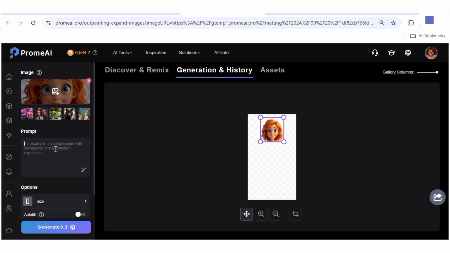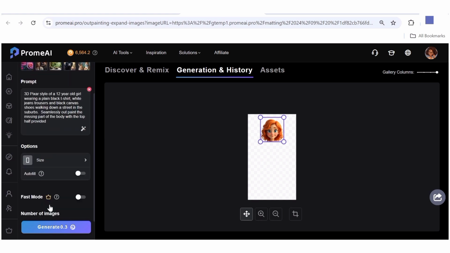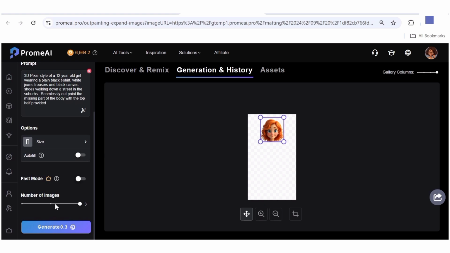So it would also be helpful if you input the age of the character that you're generating. So this canvas is yours to do whatever you want with. So now you can go ahead and describe what the character is wearing, what they are doing, where they are. It's all going to be just seamlessly done. So I have input this prompt over here.